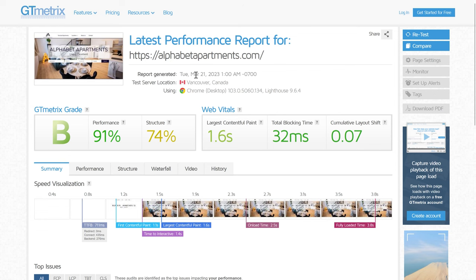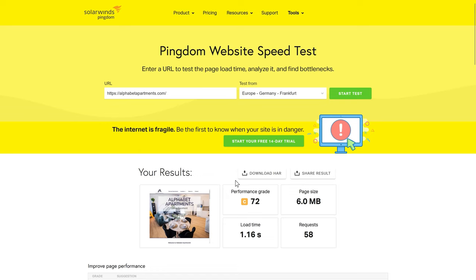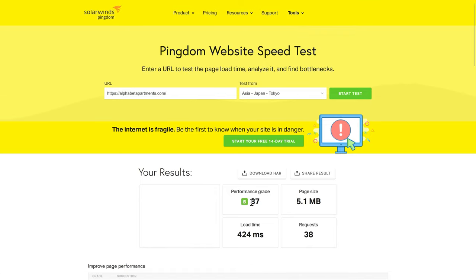This was our GTmetrix: a B, 91, 74, 1.6. And now we have an A, 91, 96, 1.6. Great. Also a huge improvement. Pingdom says a C with 72, load time 1.1, right? And now we have an 87 with a load time of 424 milliseconds. And this is even from Japan.